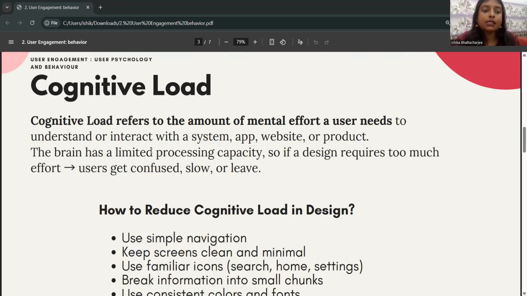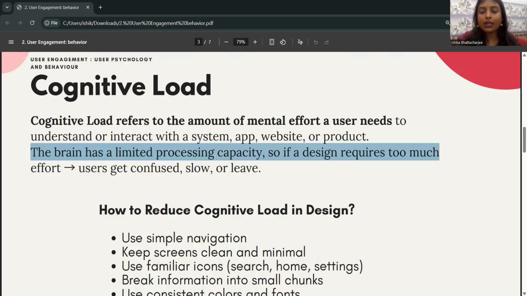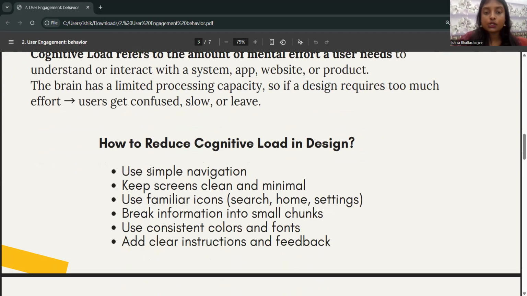So our brain has a limited processing capacity. So if a website design or a product design requires too much effort, the users get confused. Eventually, what will become? The engagement in the website would be lesser. The whole process becomes very slow, and eventually the user leaves the platform. Right? We don't want that. So how to reduce the cognitive load in design so that the users have a very hassle-free flow in the website or in the product.